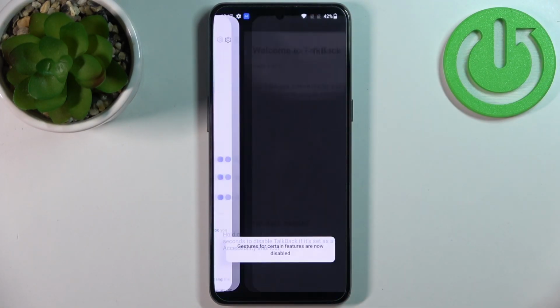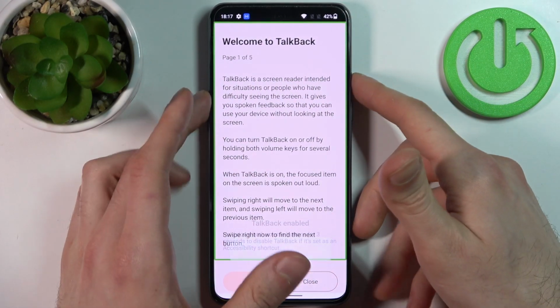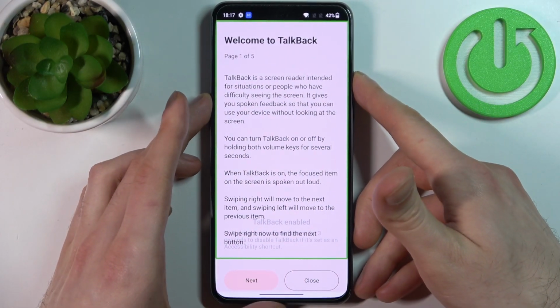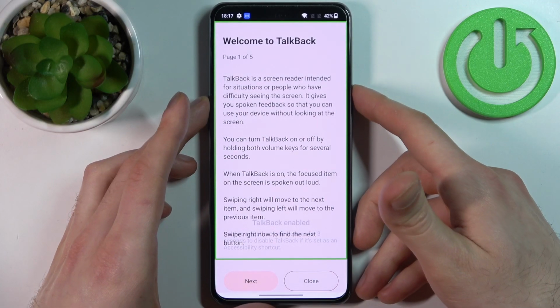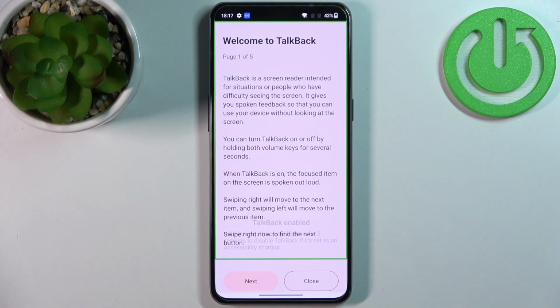Here you can enable TalkBack. After that, TalkBack tutorial starts. Features are now disabled. Welcome to TalkBack. Welcome to TalkBack, page 1 of 5. TalkBack is a screen reader intended for situations or people who have difficulty seeing the screen. It gives you spoken feedback so that you can use your device without looking at the screen.